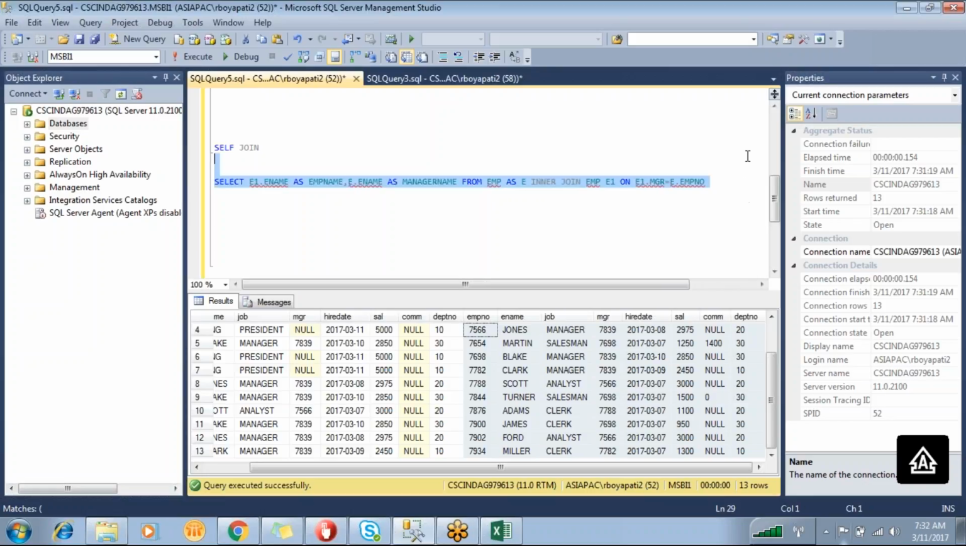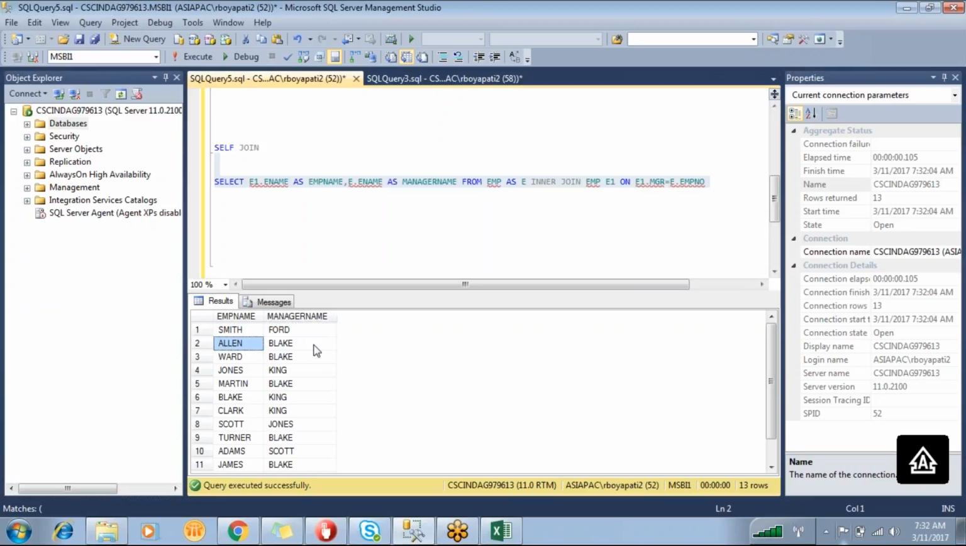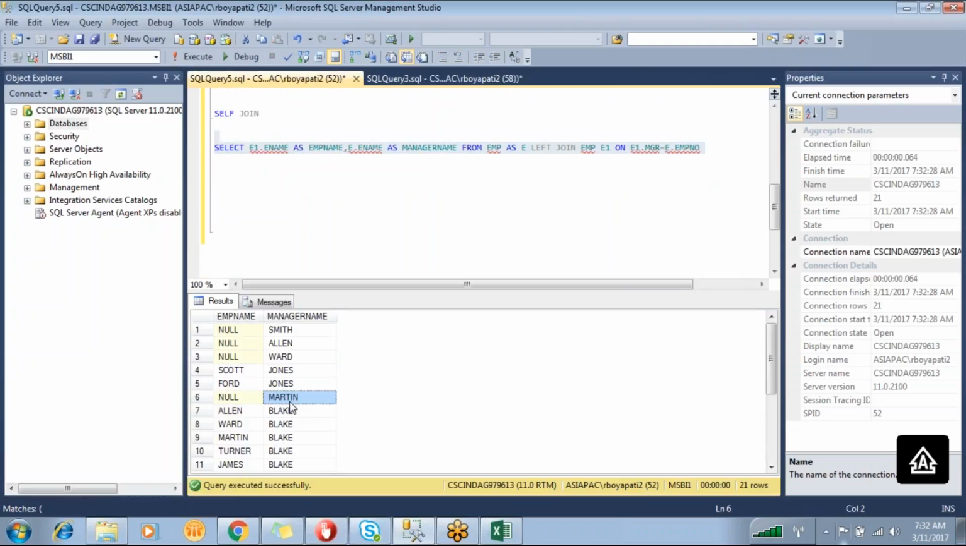So Smith's manager is Ford. Allen's manager is Blake. Watt's manager is Blake. Jones's manager is King. Okay. Who is the manager of King? King is the CEO of the company. But you didn't get the King information. When will you get the King information? If you use the left outer join, you may get it. So this is not the actual query.